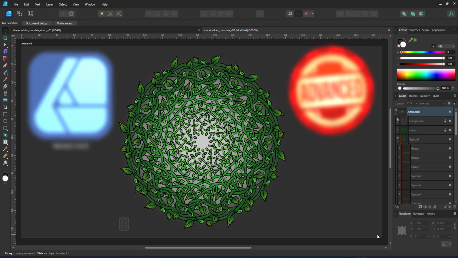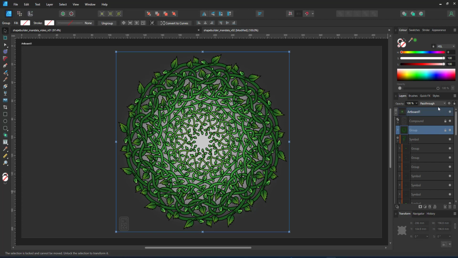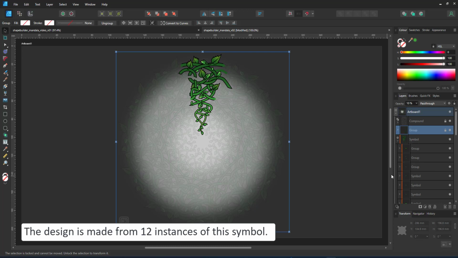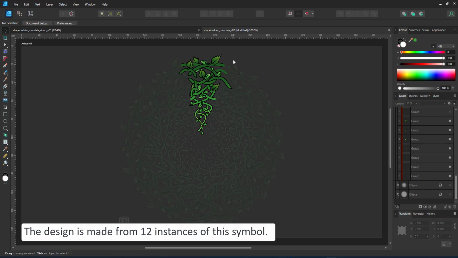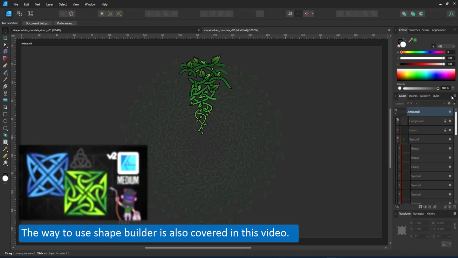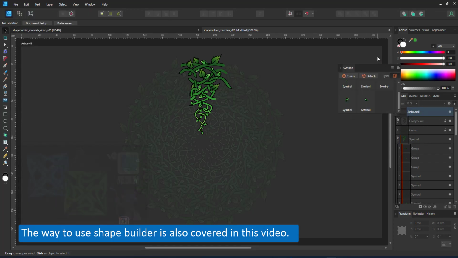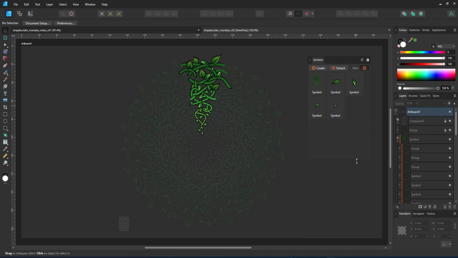Today I'm working in Affinity Designer 2.0 using the Shape Builder tool to create a mandala style pattern. This complex looking design can be broken down into just one slice. I created a symbol of that and then repeated it 12 times, rotating it 30 degrees each to make the full pattern. I recorded a video on Celtic knot patterns using the Shape Builder tool earlier. I'll use the same approach for this design.